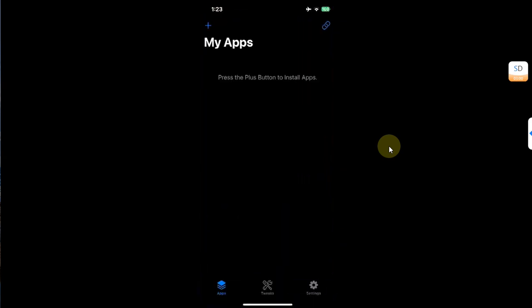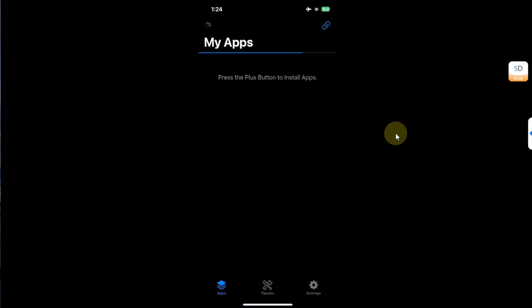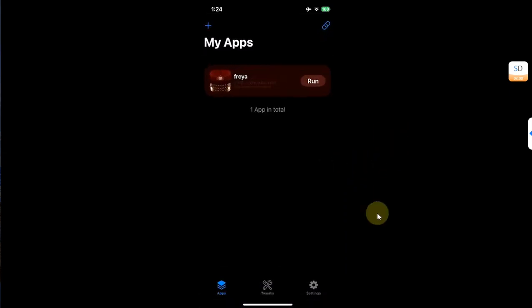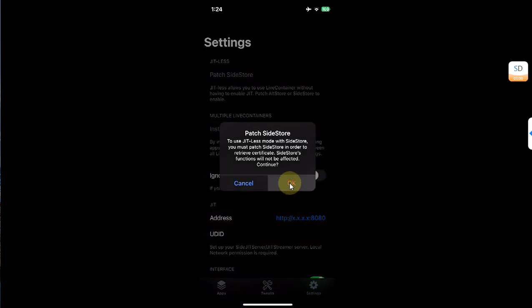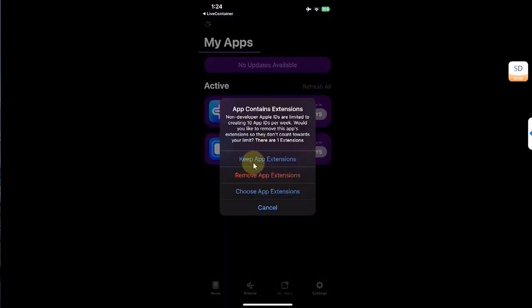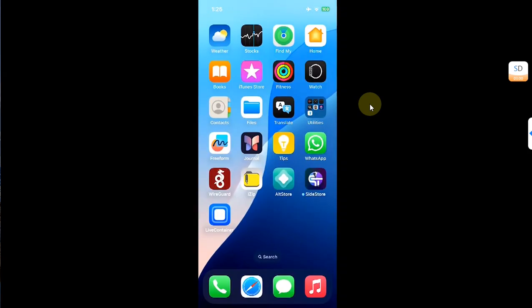Now you can simply hit this plus button to run apps without installing. So I will simply tap it. So for example, for this video, I will try a random app. So I will select this IPA. Before you can run an app, you will have to head to settings here and then hit patch Sidestore if you are using Sidestore. Then hit OK. Now hit keep app extensions and wait for the process to finish. Alright, as you can see, it is now installed again.